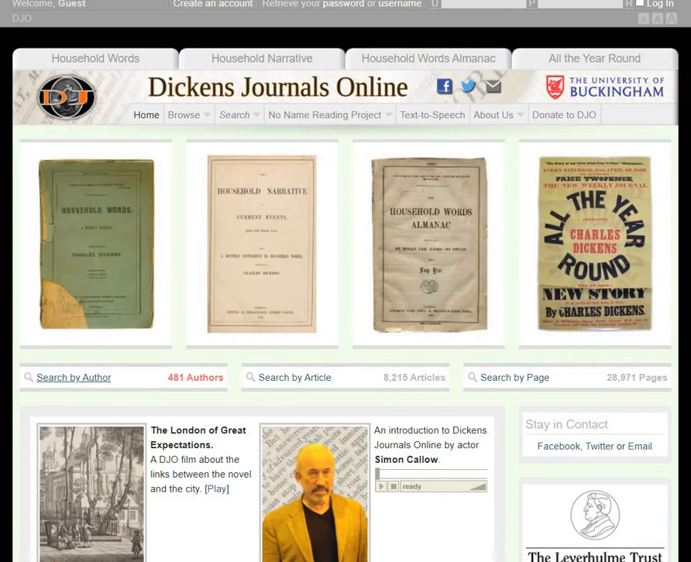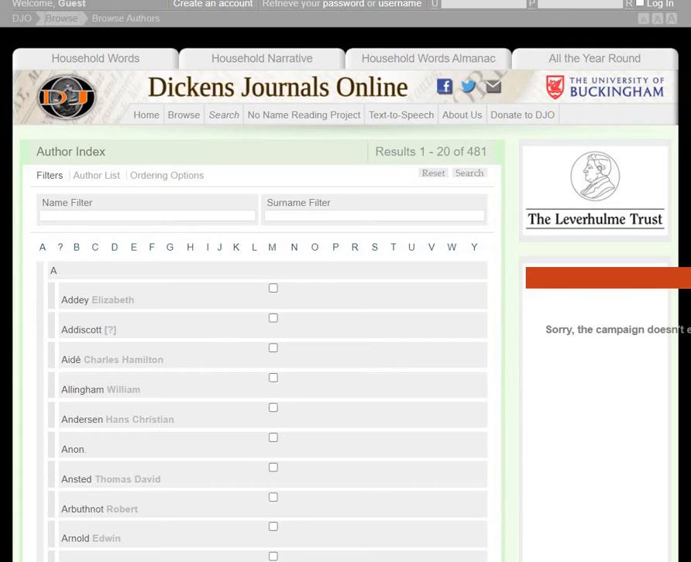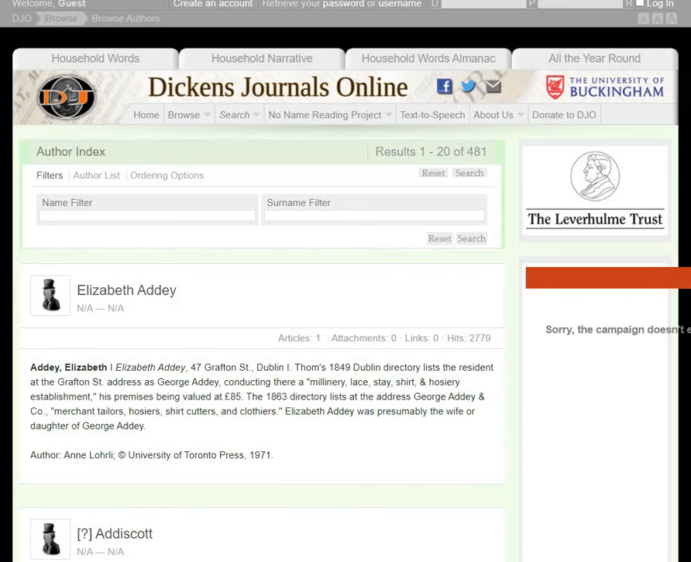So search by author, it's an obvious place to start, and we have a listing from A to Z, but you might very well want to filter that by name or surname. So let's say, for the sake of argument, that you've heard that the writer, novelist George Meredith published something in one of Dickens's journals, and you want to find out what it was that he published.